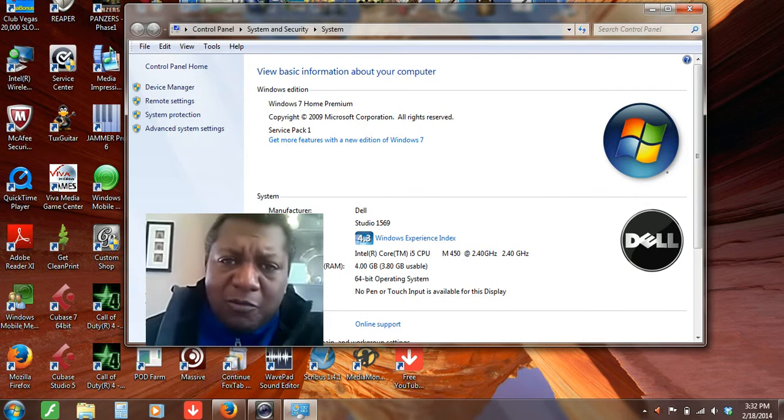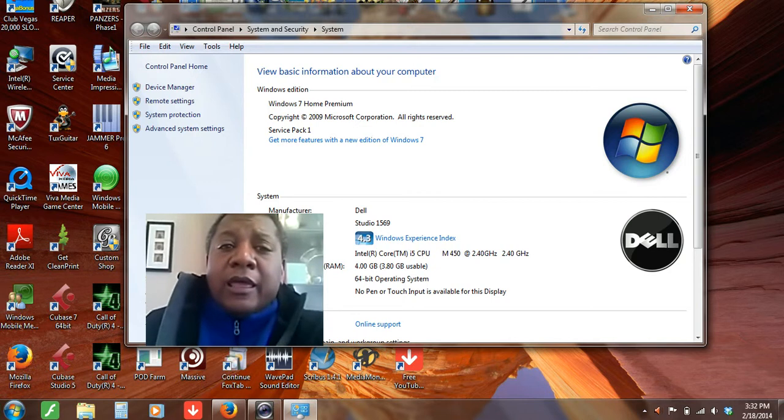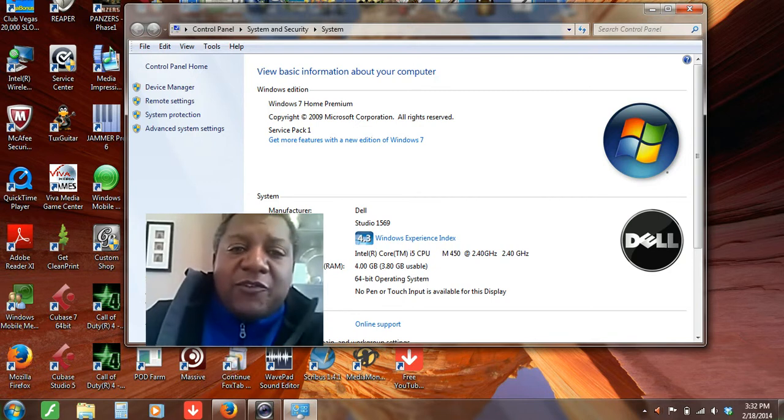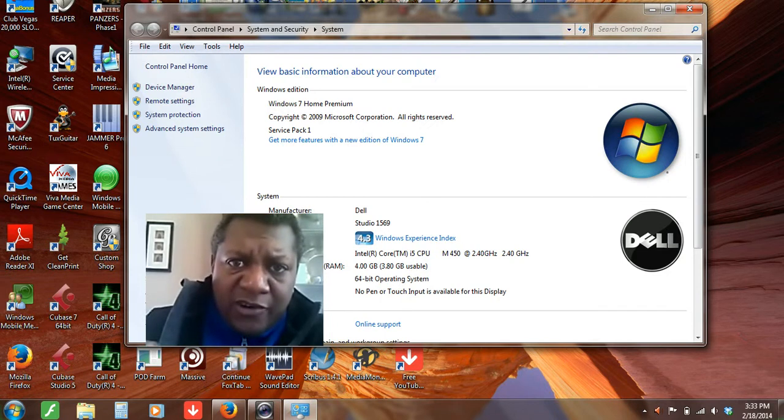Windows 7 Home Premium. On my desktop, I have Windows 7 Professional 64-bit. Okay. If you're going to be using some audio recording software, Windows 7 Home Premium will probably do the trick, as long as you're using the 64-bit version of that. Windows 8, I believe most of it is 64-bit. But remember, you want to make sure that your particular operating system is 64-bit.